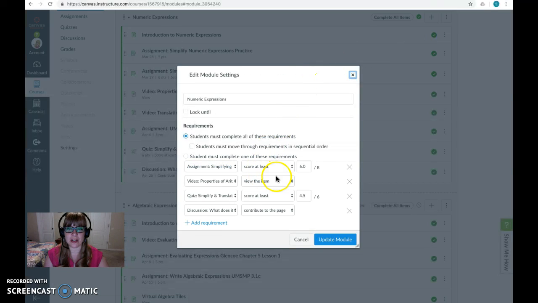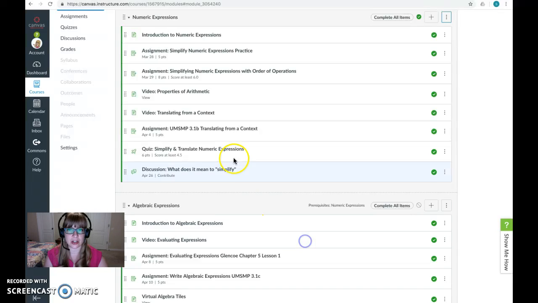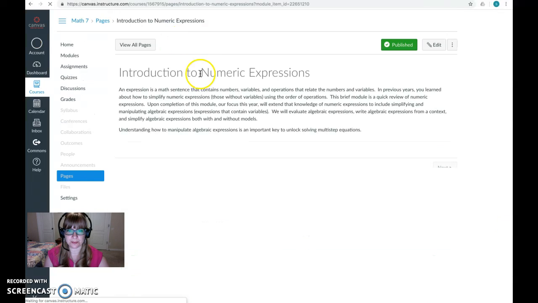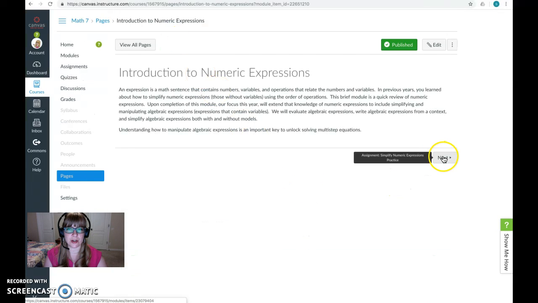Those requirements are at least 75% on the test or the quiz and the assignment, as well as viewing this particular page and contributing to the discussion page. Let's take a look at the module. Navigating through this, we have our introduction page.